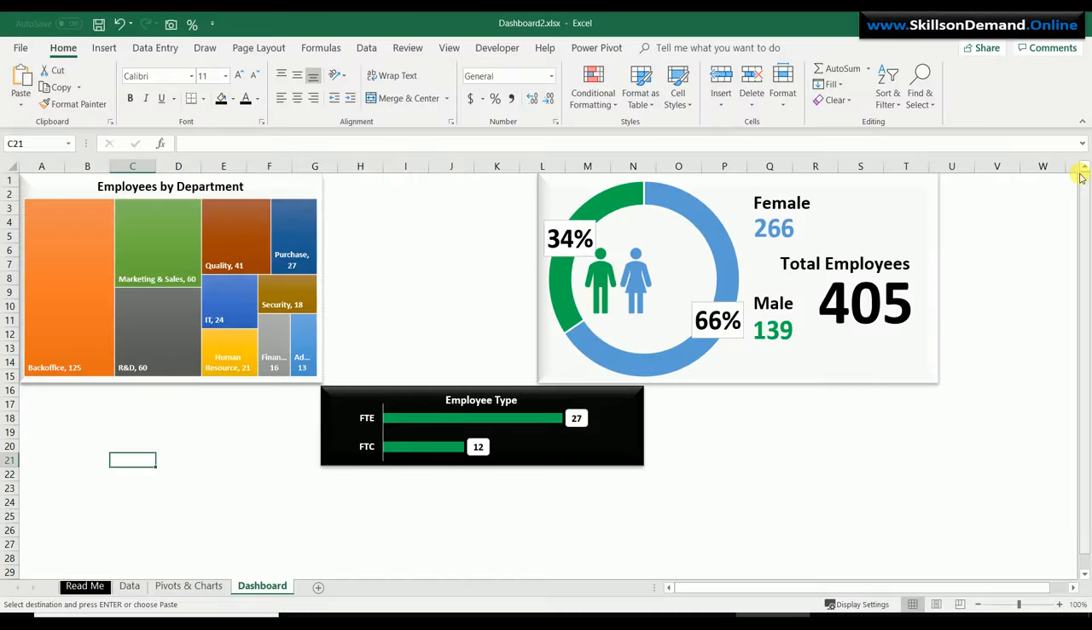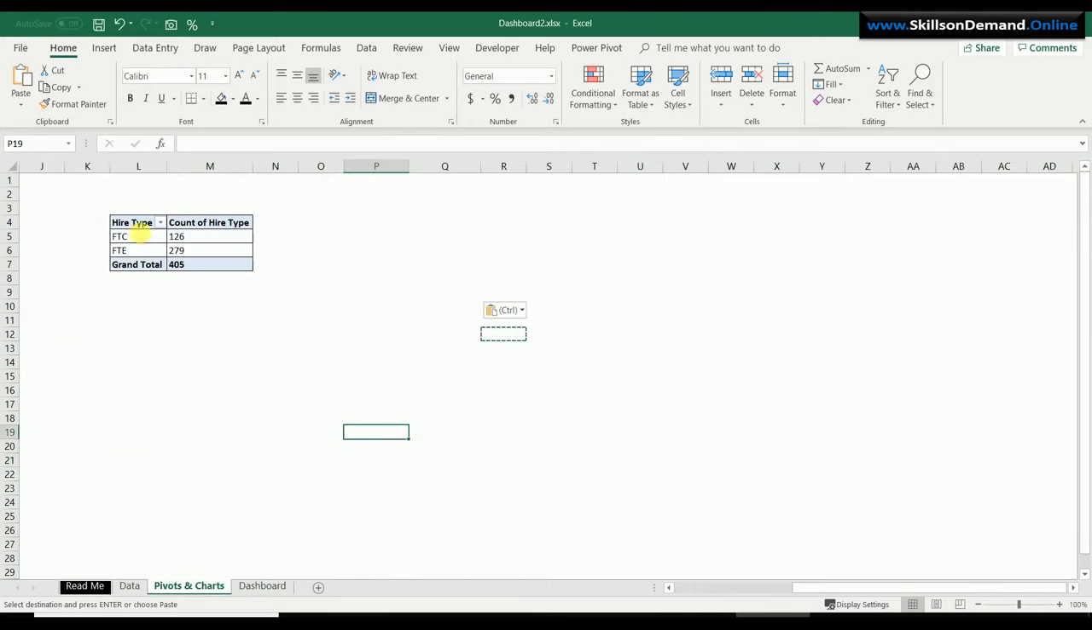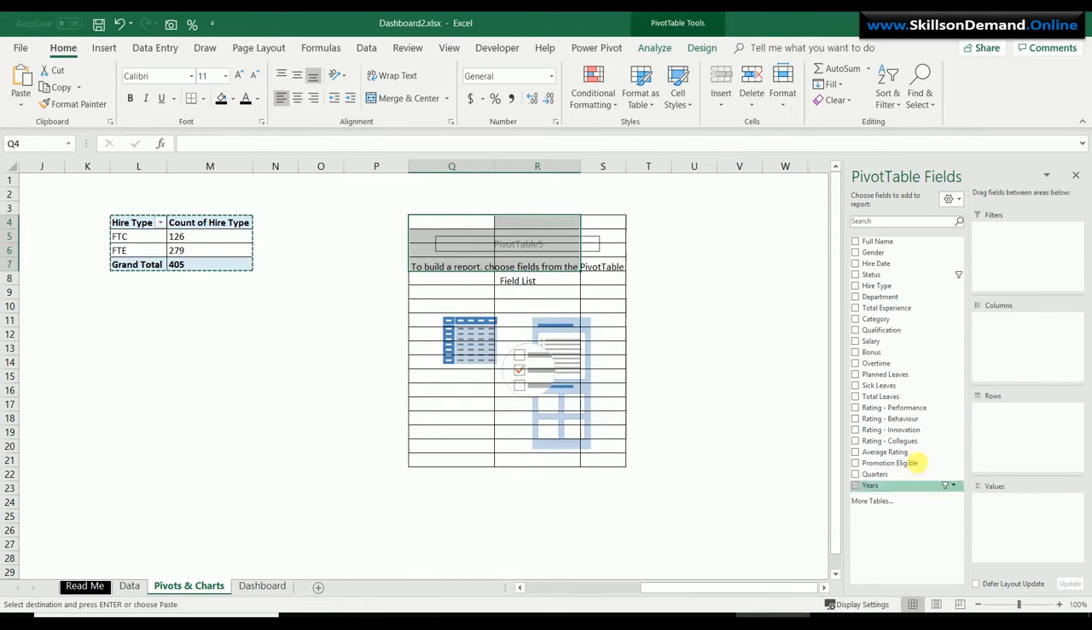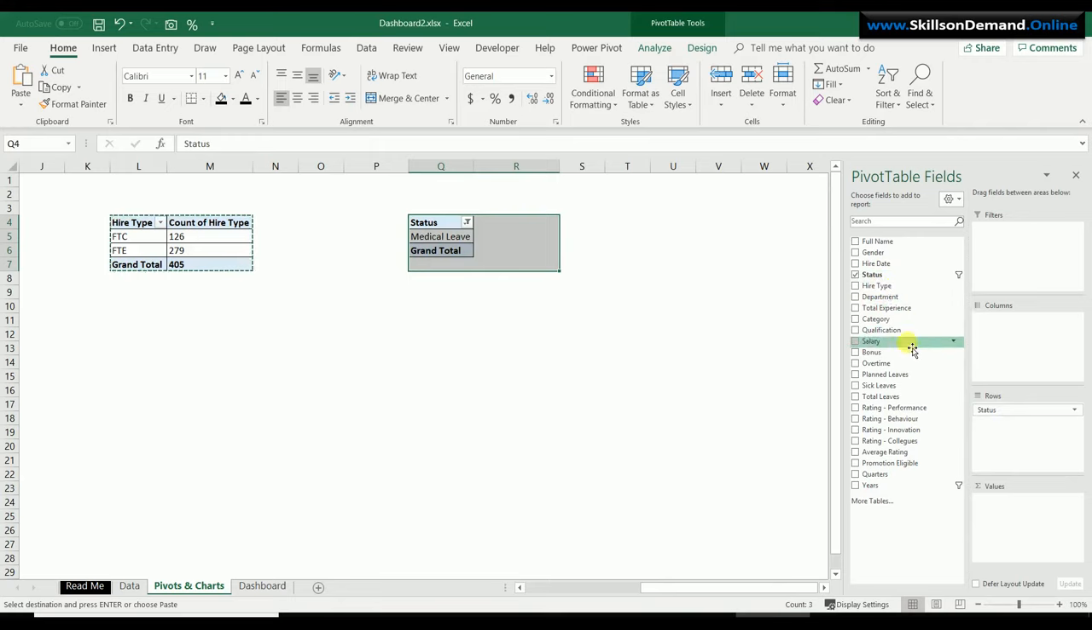Now, let's create our fourth pivot table that shows employee status. This pivot table will show details of active employees, employees on medical leave, and employees on notice period. Let's copy-paste the previous pivot table. Clear the existing selection. Drag and drop status to the row field, status to the value field.